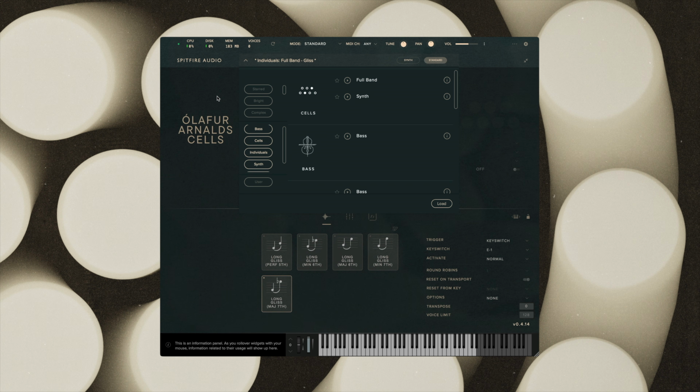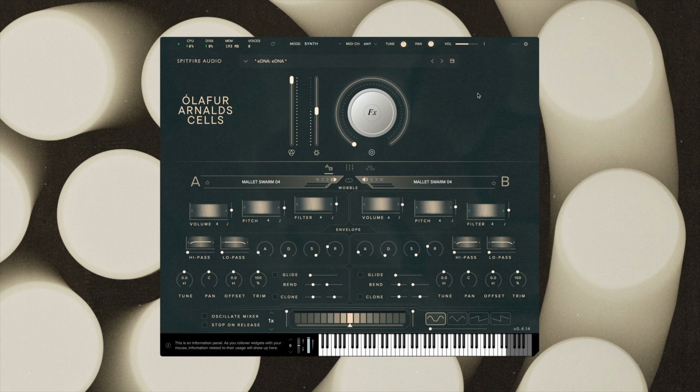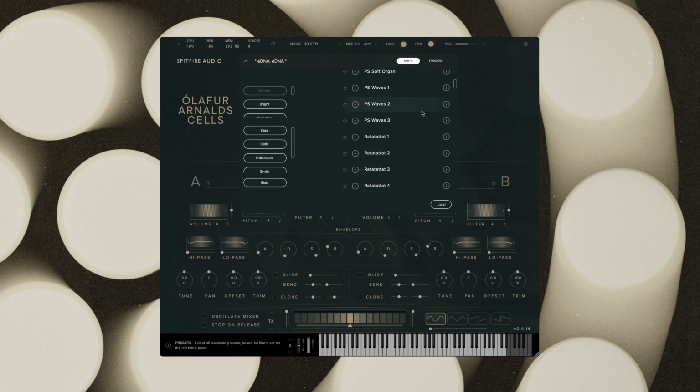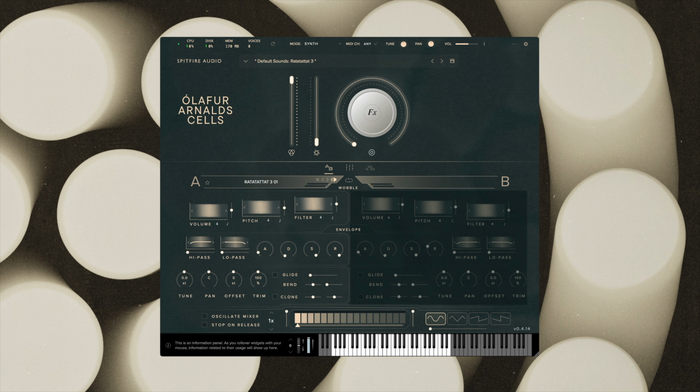Now, we've looked at all of this stuff, an absolute treasure trove here, but we can also switch into synth mode. Now, here we have the eDNA engine. It's set up in such a way that you can just get going immediately and start using the sounds that you recognize from the individual. So for example, if we want to go that rat-a-tat 3, you've got that up here.